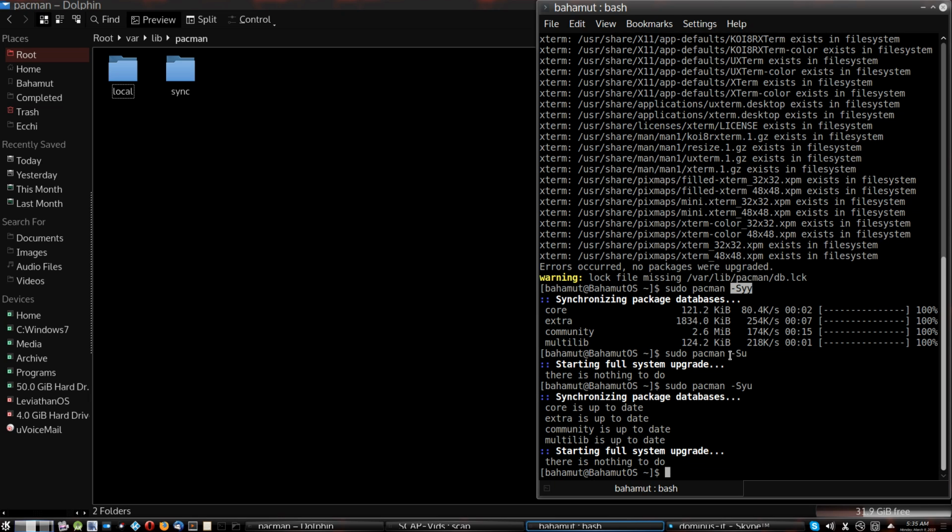And then from there, you're going to split up the database update and the system upgrade commands. You're going to do it differently. Instead of doing SYU, just do SYY first and then do SU, and that might help. Now remember, those S's are capital. So hopefully that has helped out.